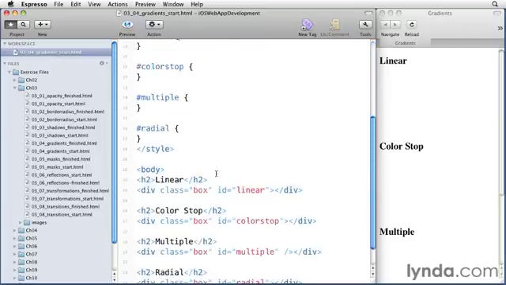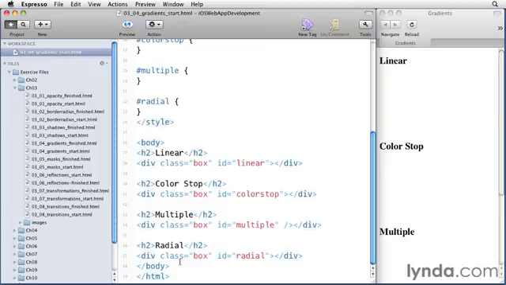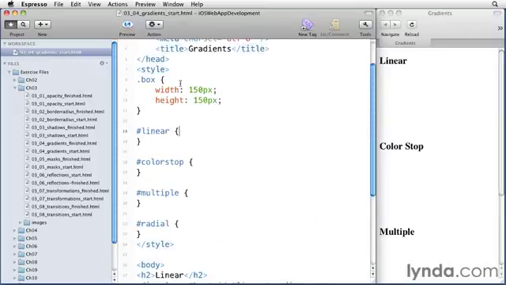I've created a series of boxes right here that will hold my gradients, and I'm going to apply a different gradient to each one of these different boxes. I have the CSS prepared over here to start coding my gradient. So I'm going to start with the linear gradient first.